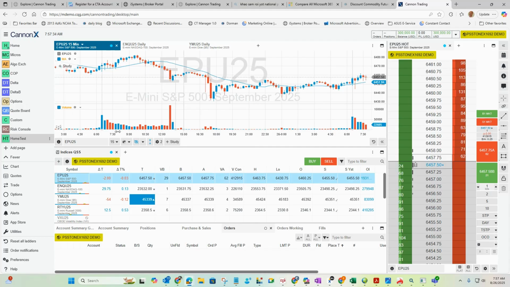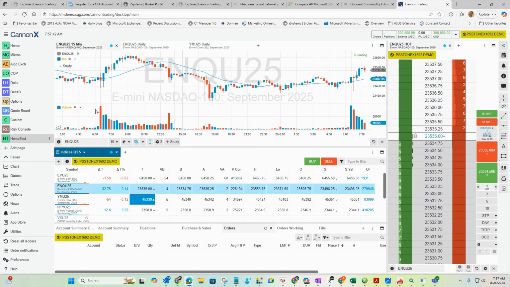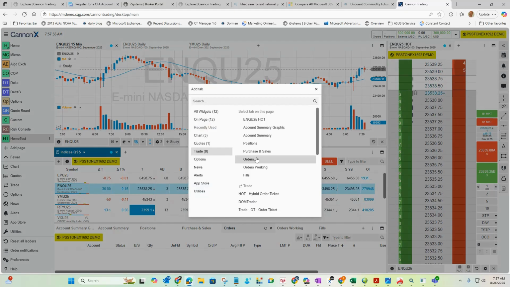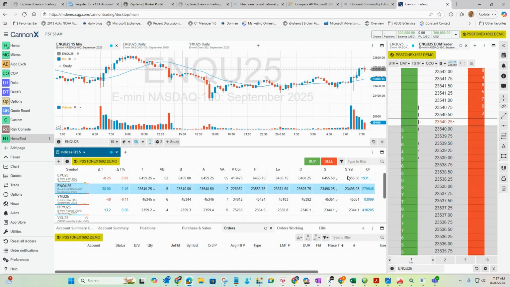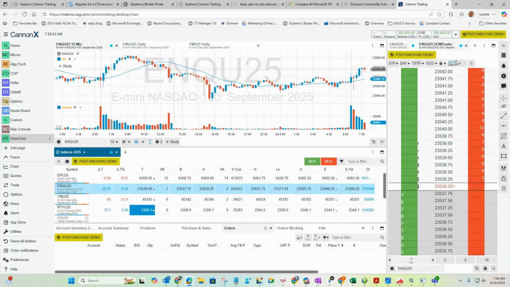The first one is you want to link all the pages, and they are linked here. What that means is that if you click on the ENQ, the mini NASDAQ, the chart will change to the mini NASDAQ as well as the hot ticket. I also like to add the dome over here. I click on the plus sign, go into the trade, and say dome trader. Now I have a dome trader, and I'm going to also link it and then customize it.